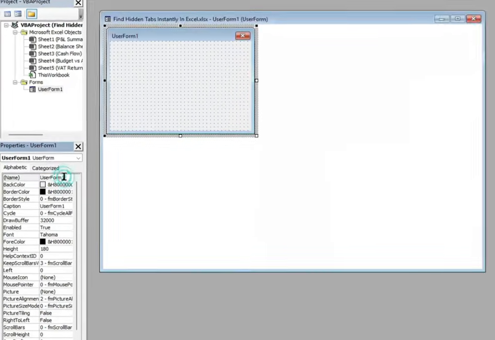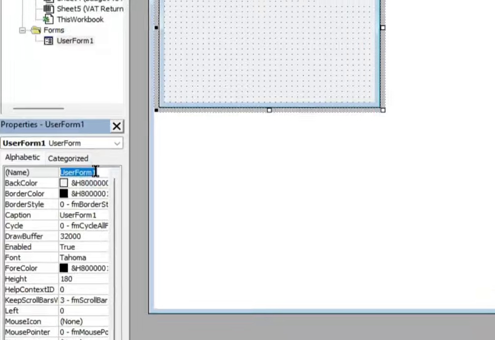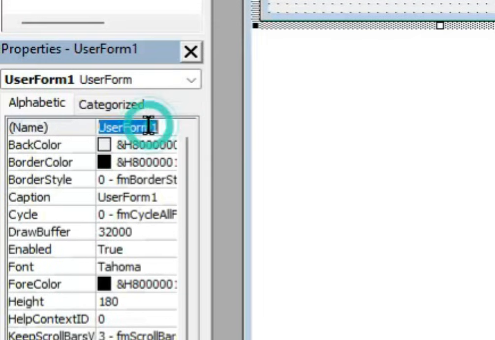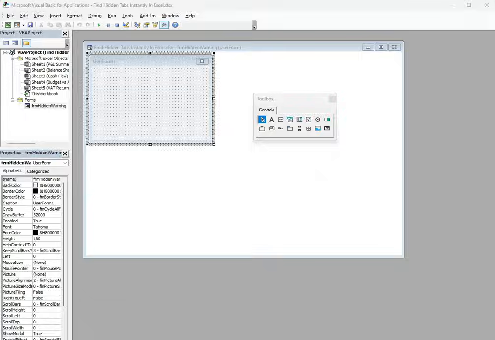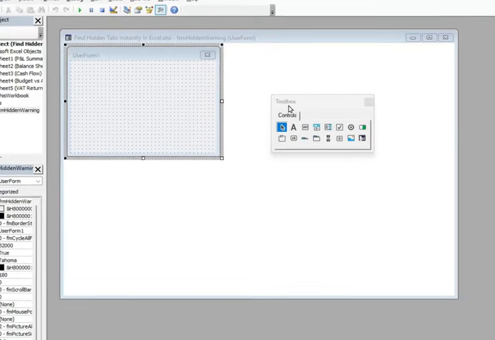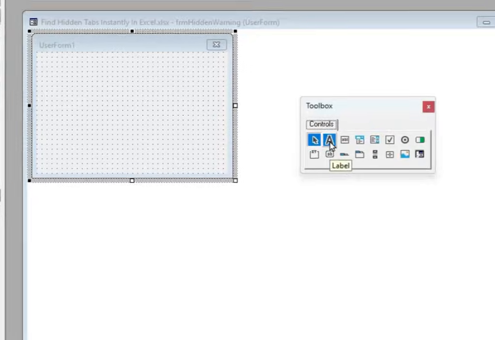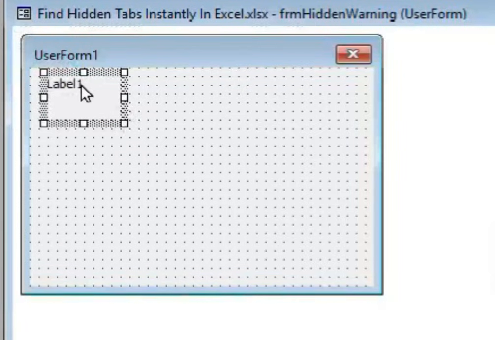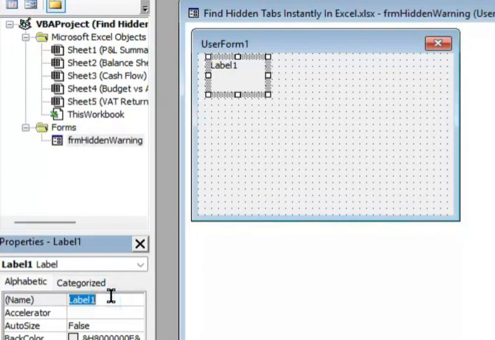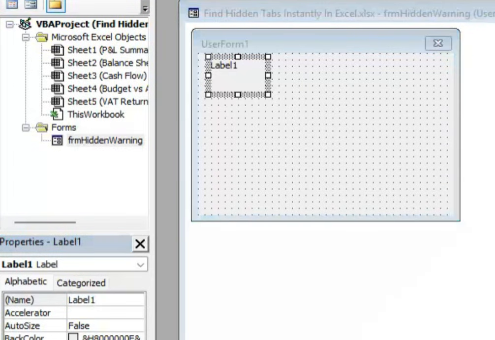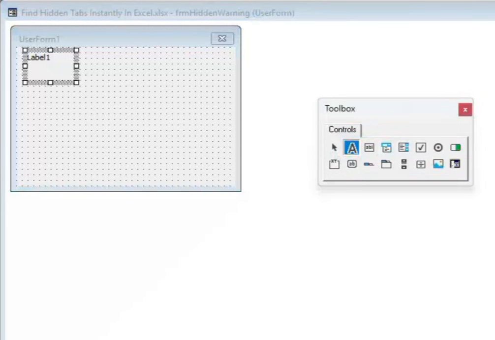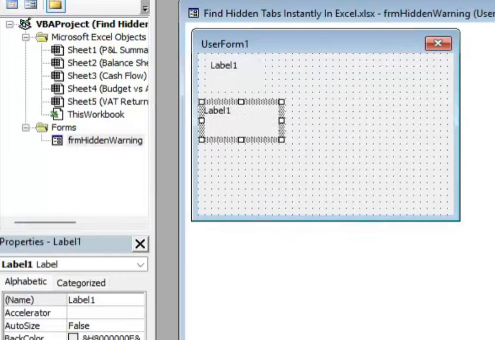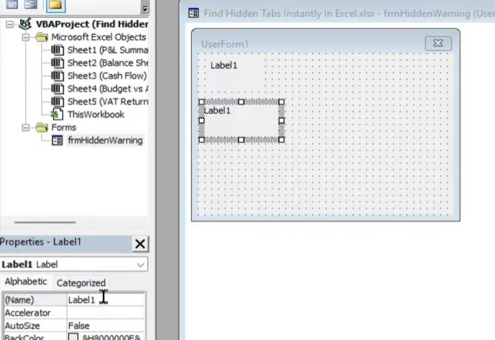And in the name properties, we're going to change the name of this just here by double clicking to frmHiddenWarning. You can see there. Then we're going to add these controls from the toolbox. So we're going to click on here, hit the A, and create a label there. And we're going to rename that to lblTitle. We're going to do the same thing again, and we're going to name that lblHidden.